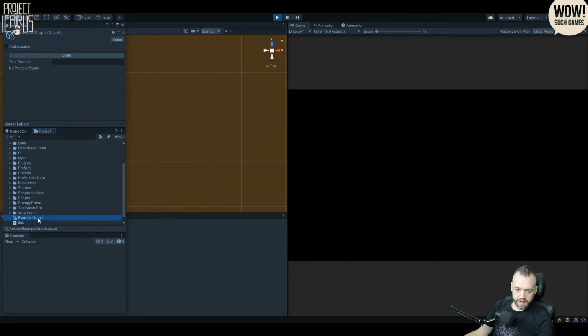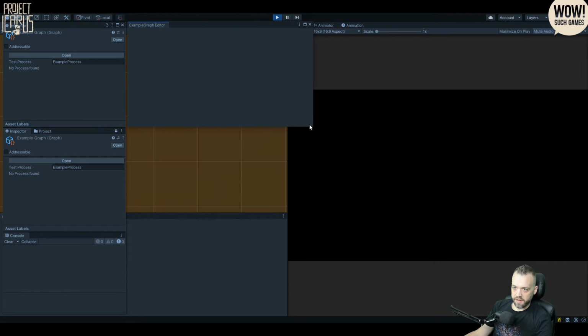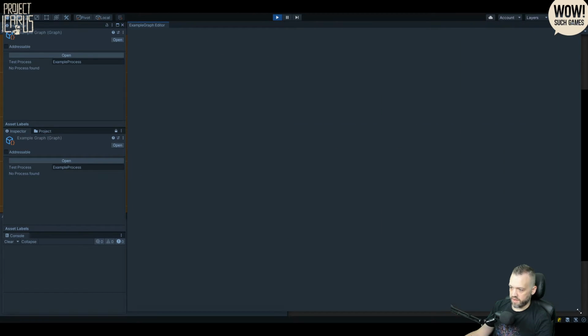When I click on this graph and go to an inspector window, you can see that I get a couple options here. I have a button to open the graph and then a place to enter a test process. So I'm just going to do a bit of work ahead here and enter an example process name, and we'll click the open button and we'll get our graph editor here. As you can see, this graph editor canvas is completely empty.